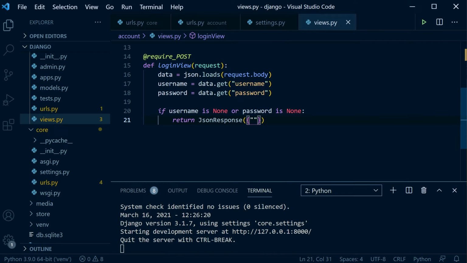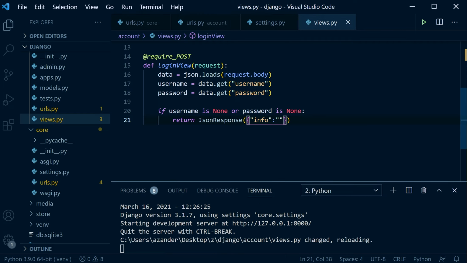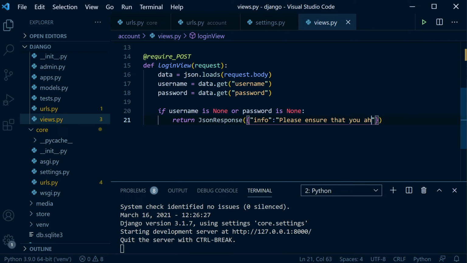Info: please ensure that you have included username and password is needed. There we go. Right, so now we've got that in place, we can then try to authenticate.